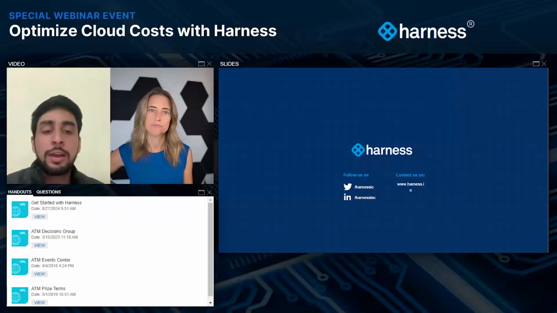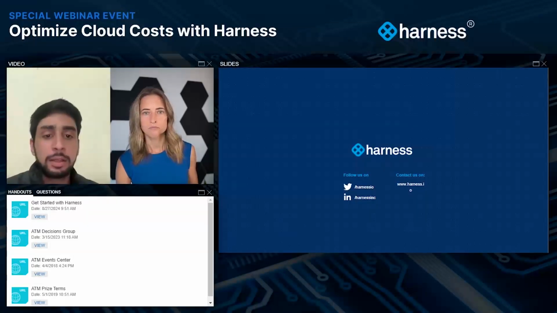Yes. So we have our own Terraform resource. Terraform is fully supported for creating and managing auto stopping rules in Harness. In fact, maybe let me share a link to the documentation in the chat.